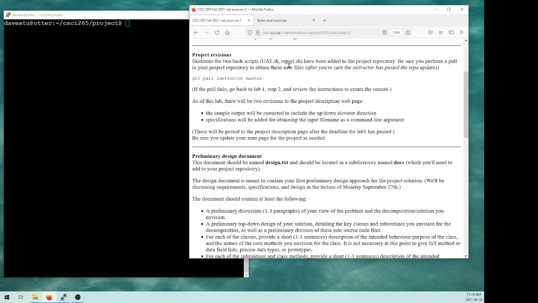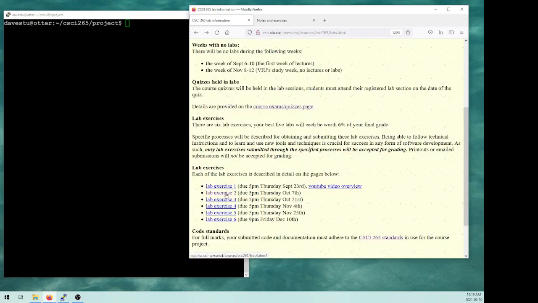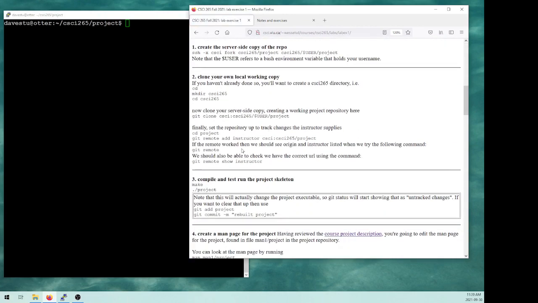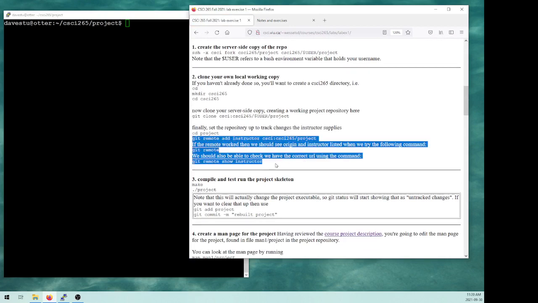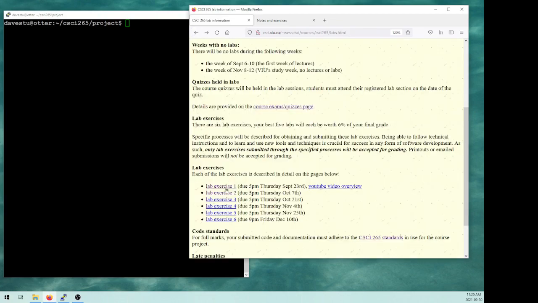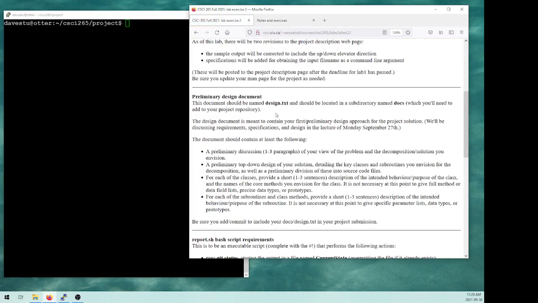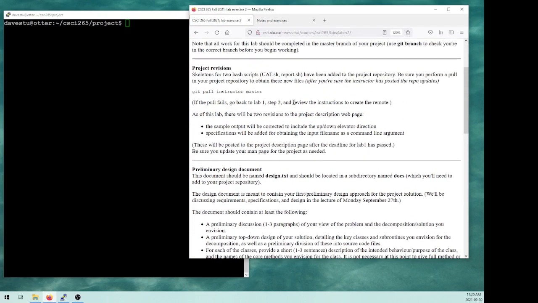If this fails, then go back to your lab exercise 1, and at the end of step 2, we went through the steps to add the remote for instructor. Go back to those and set up the instructor remote, and then you should be able to pull the changes. This has introduced two new scripts that we'll talk about as part of the specs.